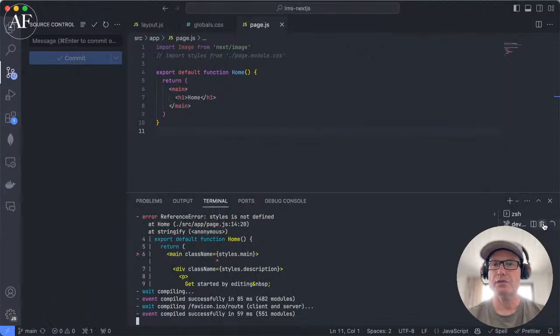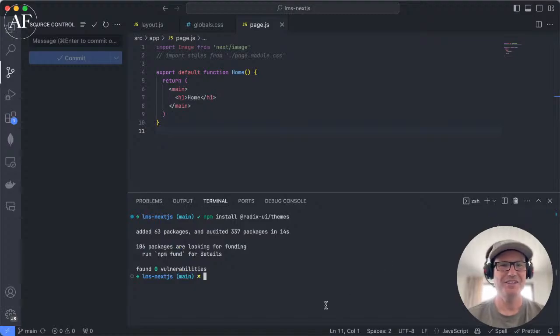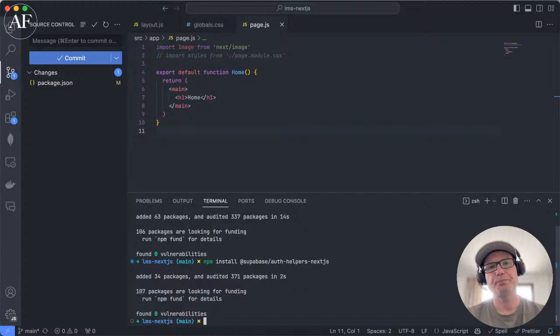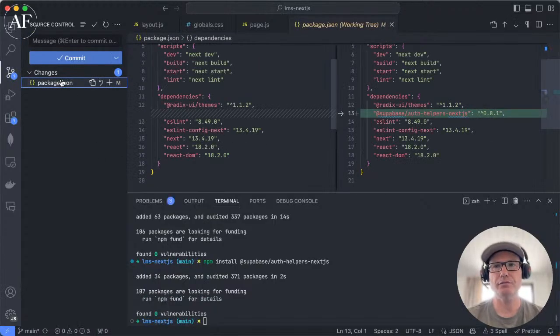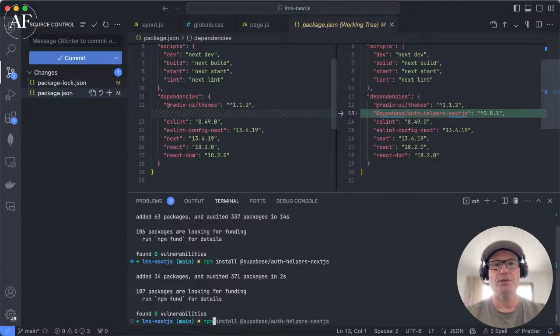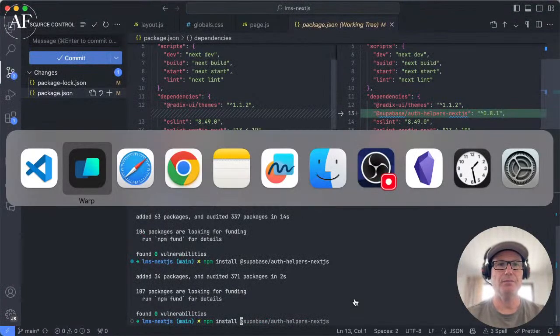Okay, so while this is breaking, let's go and do that again. Okay, so Control A, npm install. There we go. Okay, so that should have updated our package.json. Nice enough. We've got the auth helpers there, and we can do the npm install. Let's grab the other one.